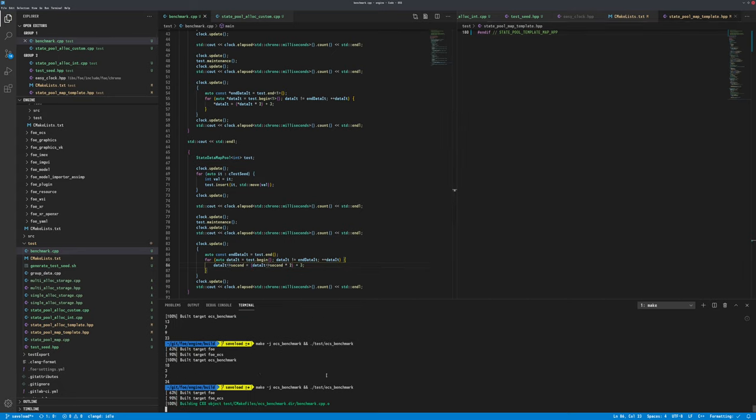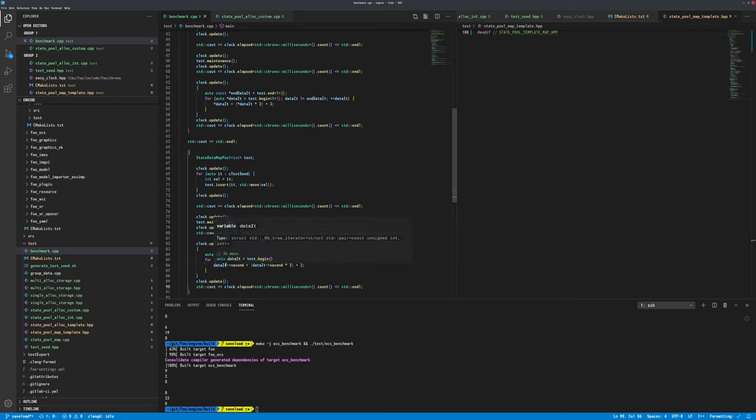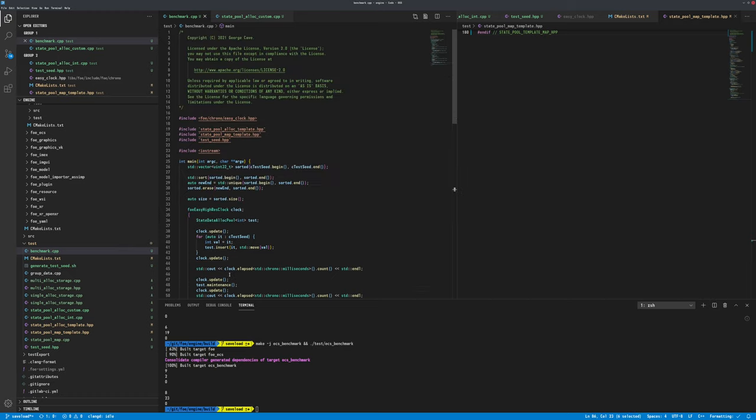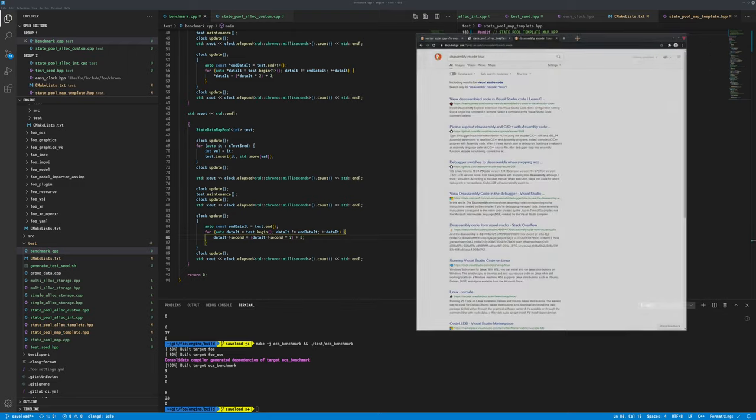Like, this is going to be a no contest, right? Yeah, no. Wait. Zero time. I mean, I guess. Is it even... Okay, I'm going to figure out... Okay, disassembly. VS Code Linux.